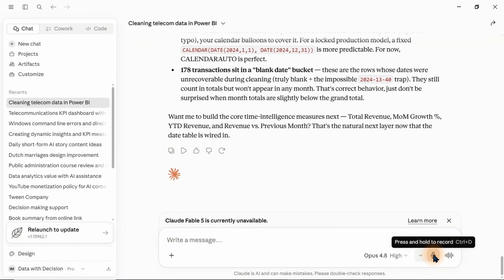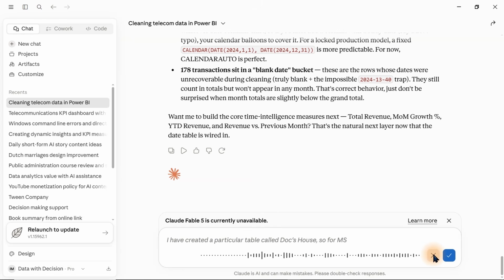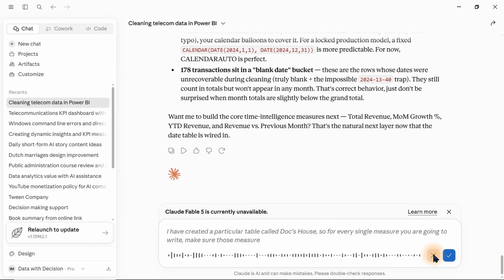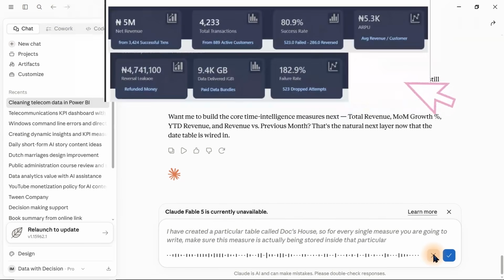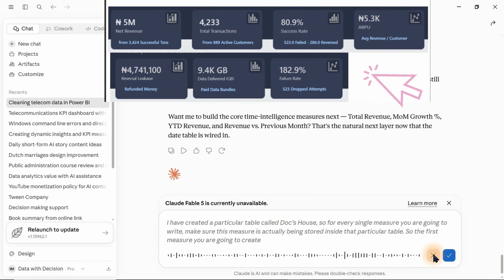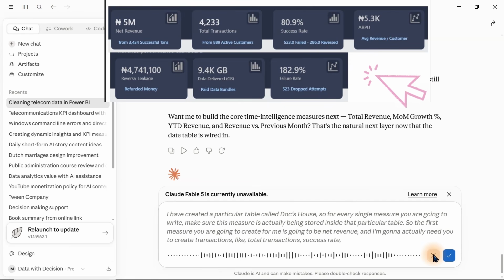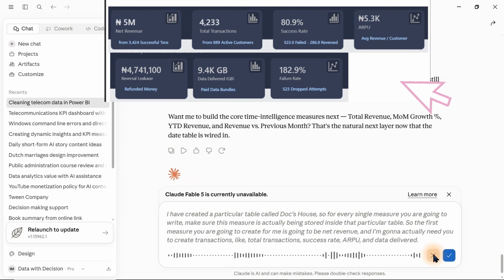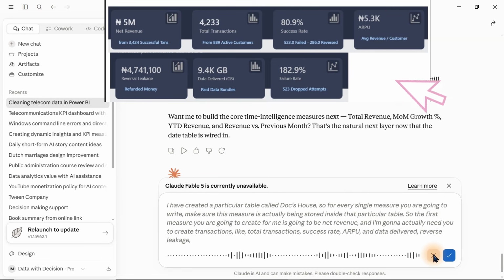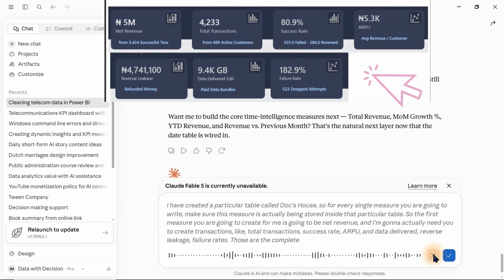So while we are here, we click on record again. I have created a particular table called DAX house. So for every single measure you're going to write, make sure this measure is actually being stored inside that particular table. So the first measure you're going to create for me is going to be net revenue. And I'm going to need you to create total transactions, success rate, ARPU, and data delivered, reversed leakage, failure rate. Those are the compulsory measures.